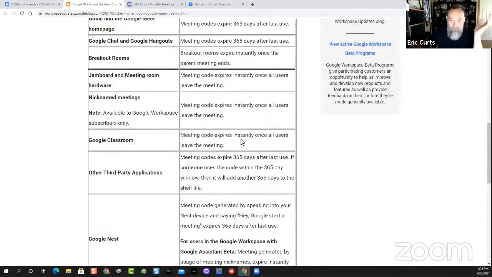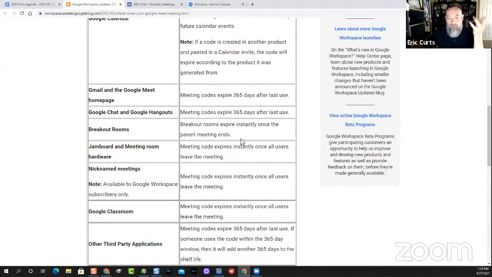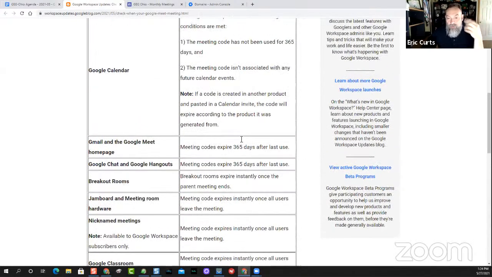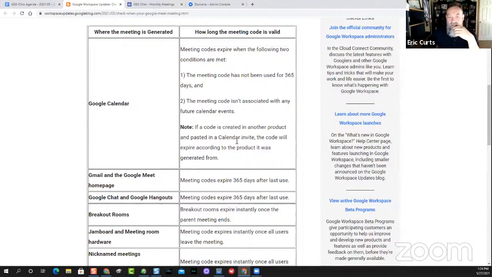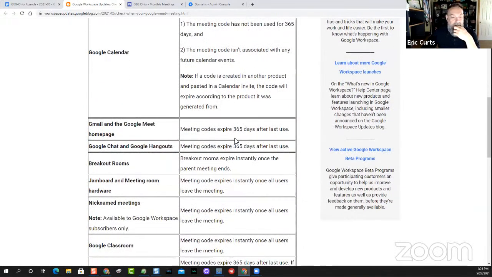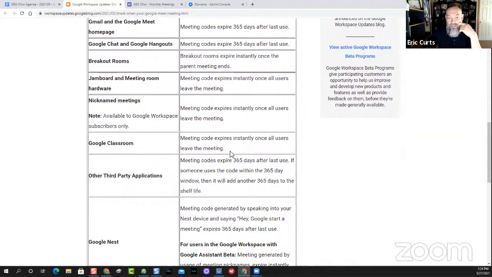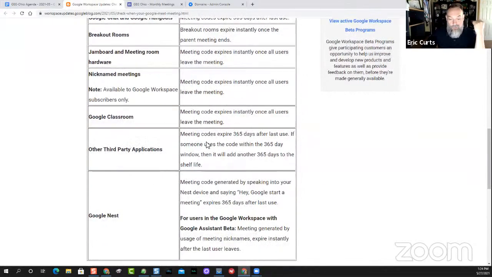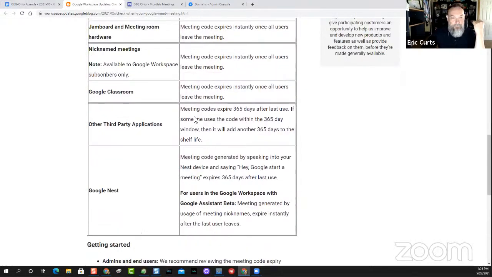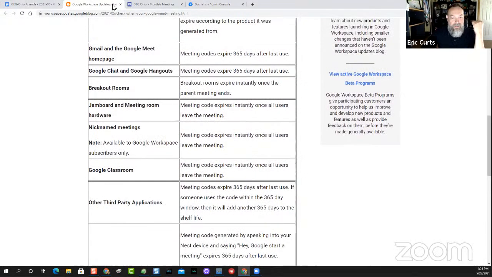I think for the most part, people are now more comfortable with how to control who can and can't join a Meet, by going in and, for example, disabling quick access so that people can't just jump in, and creating a Meet from Google Classroom or from a nickname to be able to control who is able to join. But this helps clarify how long those codes are good for. So wanted to share that with you guys.